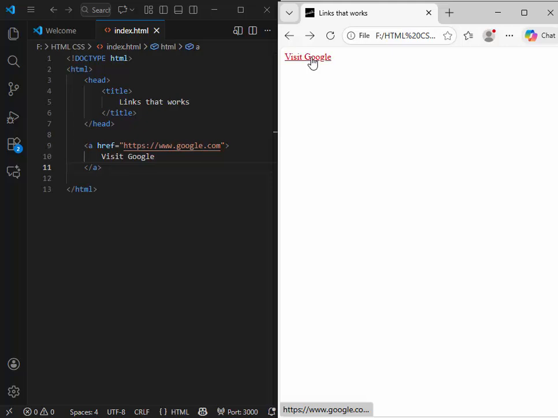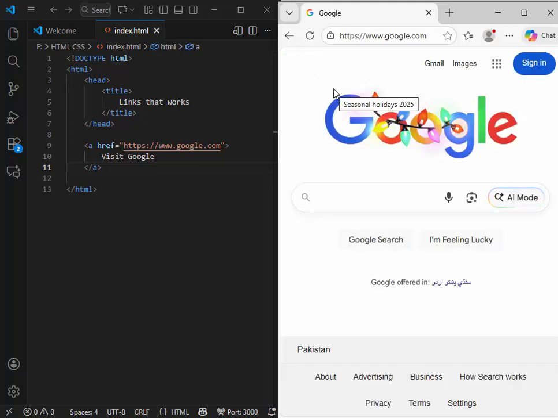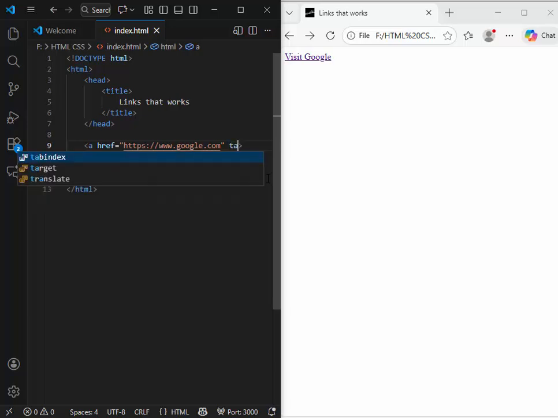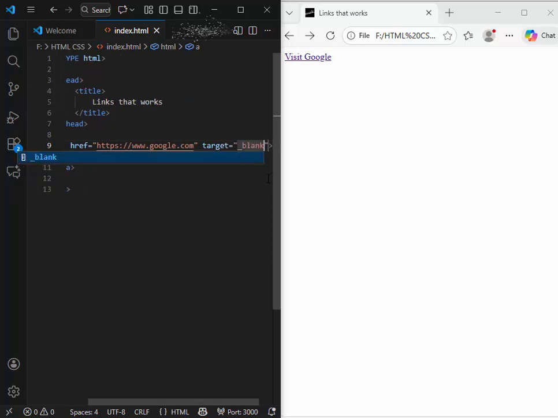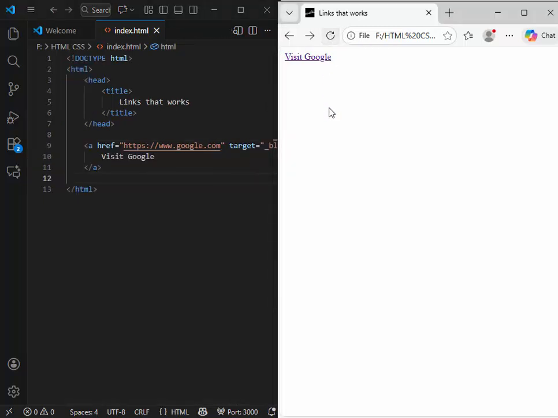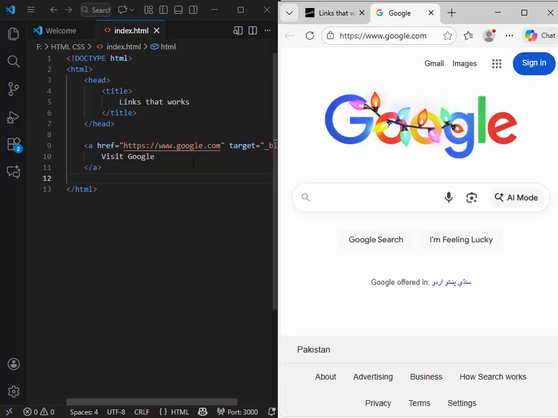When I refresh it, it is hyperlinked. So when I click Visit Google, it will take me to the Google page, but you see this Google page is opening in the same tab. What if I want to open it in a new tab? I will use an attribute called target, and in our case it should be _blank, meaning the page should open in a new tab. Refresh it and click on Visit Google again, and now you notice our main page is still open and the Google page is opening in a new tab.